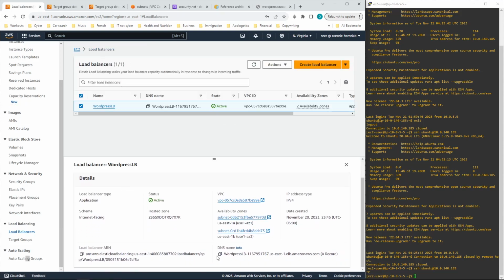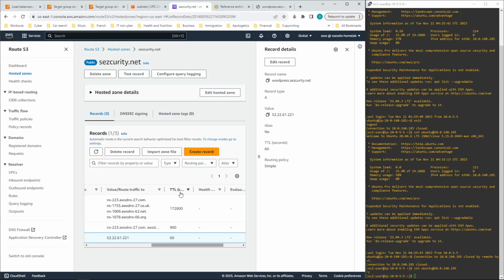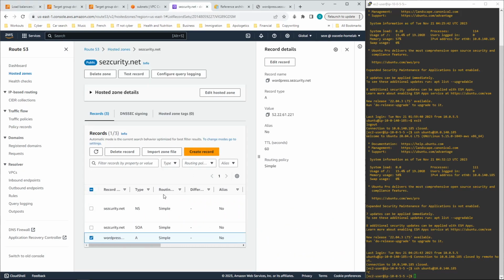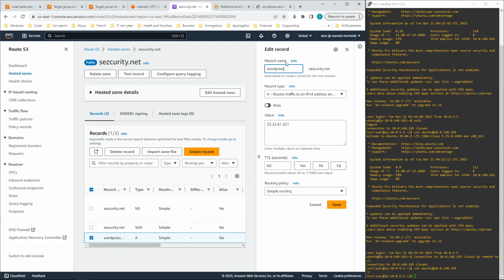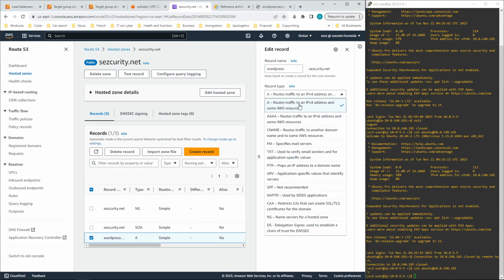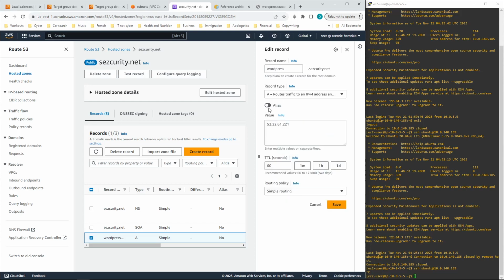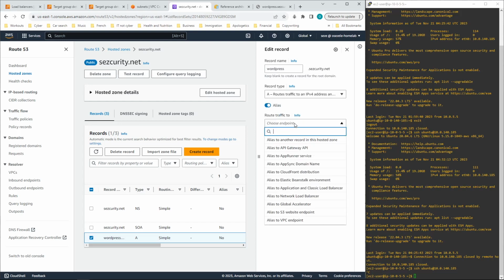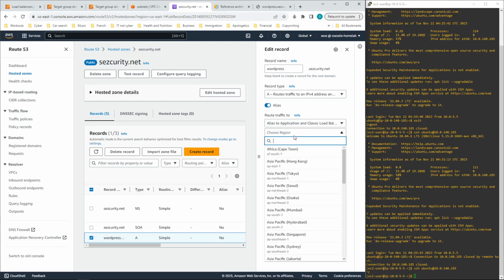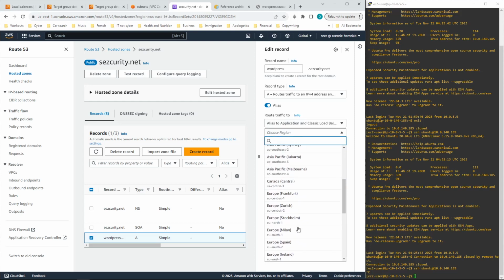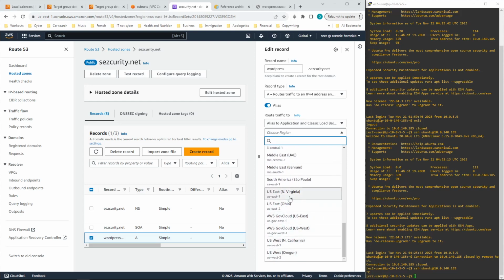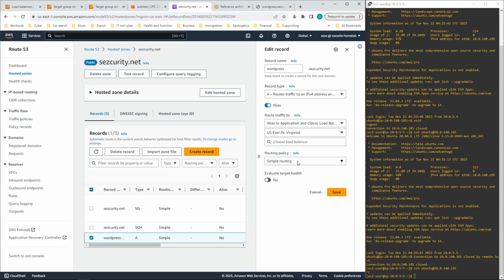So you can copy the DNS name from the load balancer console, or if you're also using Route 53 for your DNS management, you can select the record and edit, select an alias type, turn on the alias type. You choose an application and classic load balancer, and you select the region where it is running. Mine is US East 1, N. Virginia. And I'm going to select the load balancer and save.